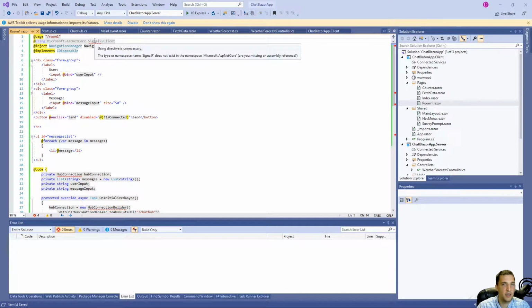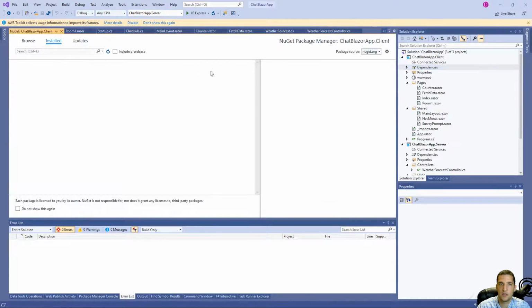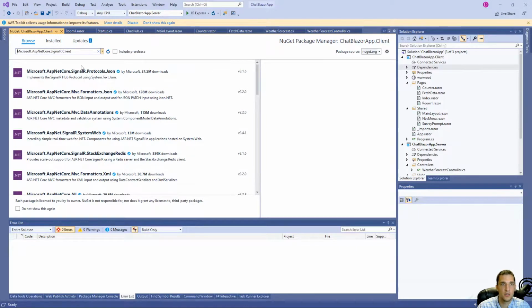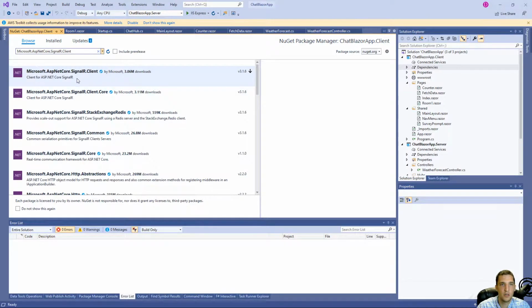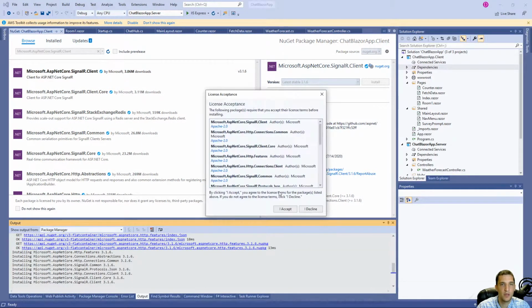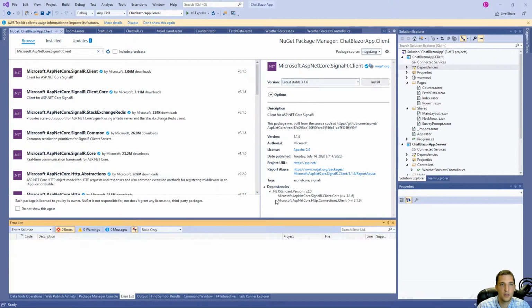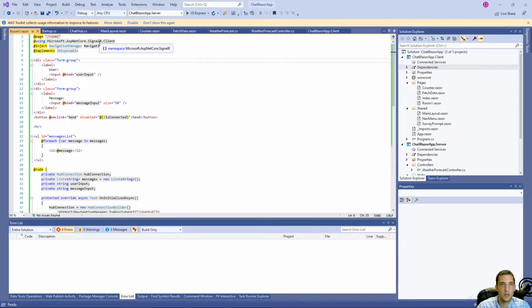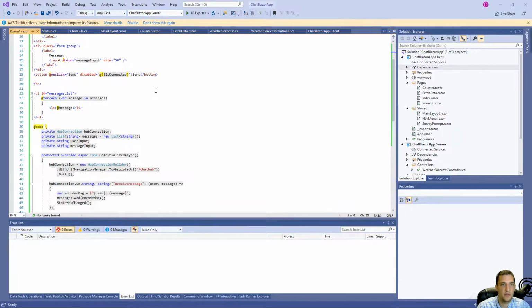It looks like we need to add the SignalR client. Let's see if that's a NuGet package we need to add. Yes, I believe that is what we need to do there. All right, that should have resolved that.